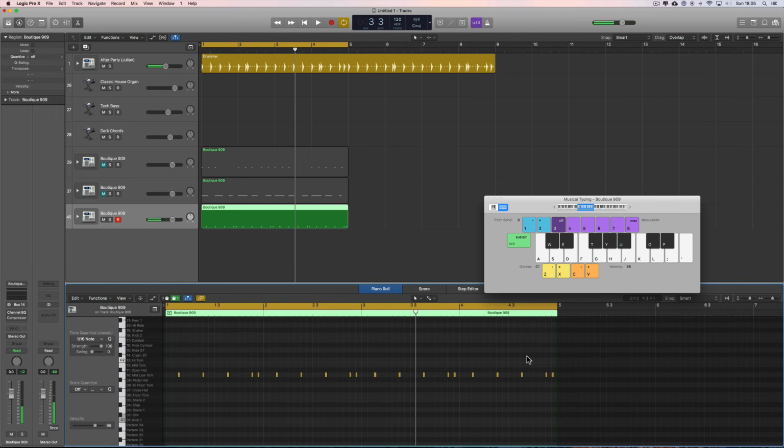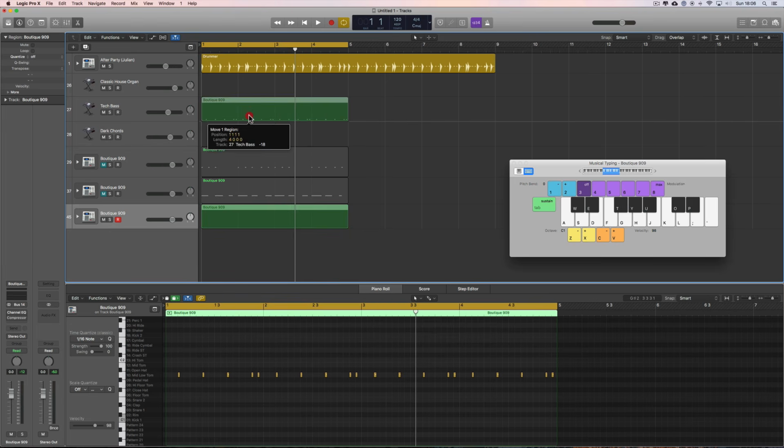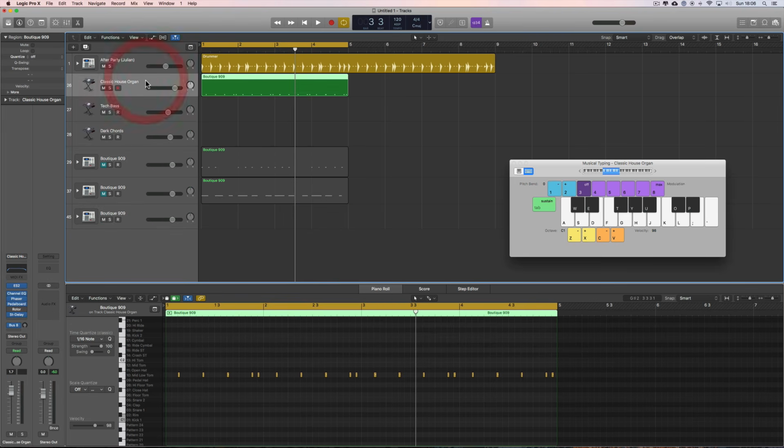So by making these patterns, my entire focus was on creating cross rhythms, creating rhythmic stuff. I wasn't even thinking about what note should I play next. I didn't have that distraction. But now, if I take this drum pattern and put it up onto this classic organ track, there's a basic classic house organ on here, we get this.